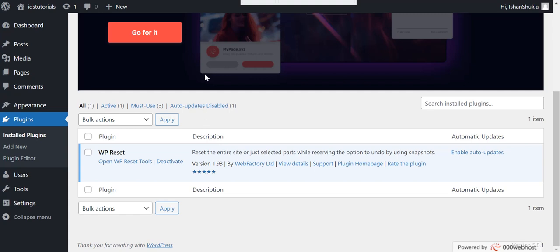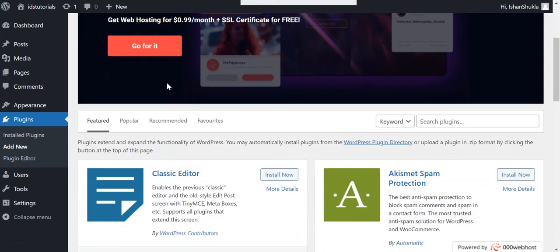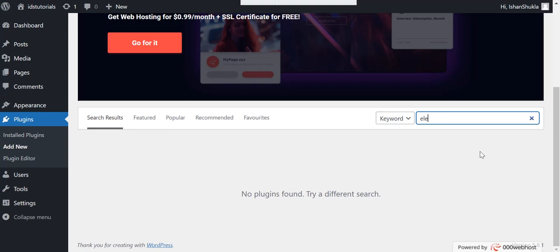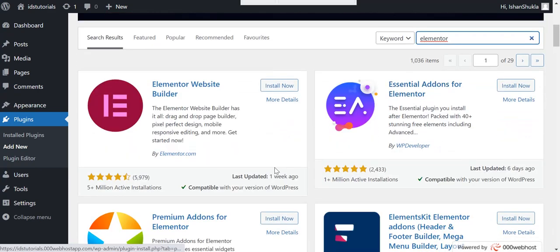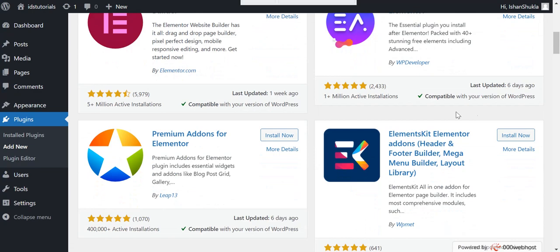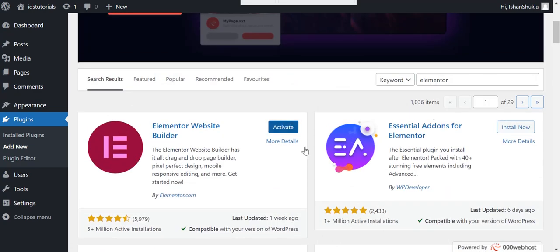So first of all, let us go to the Add New option under the Plugins section, and then here you can see the search plugin option. Here type Elementor. And here you can see this is the Elementor website builder. Click on Install Now. Alongside Elementor, there are some add-ons for Elementor that we will see in some other section of this video. So once it is installed, click on Activate and your plugin will be activated.